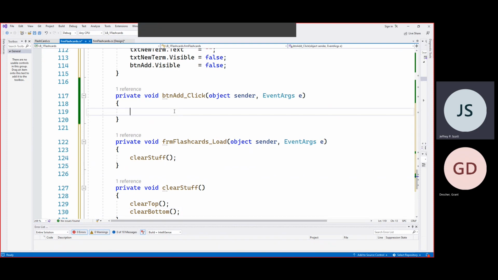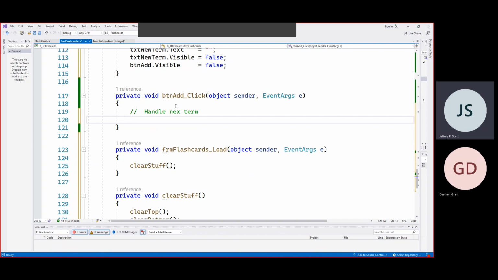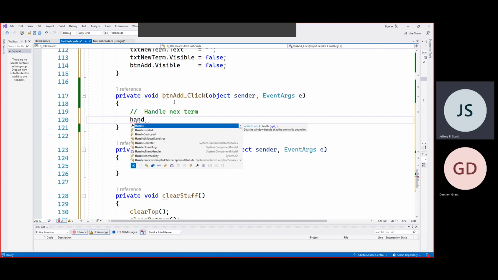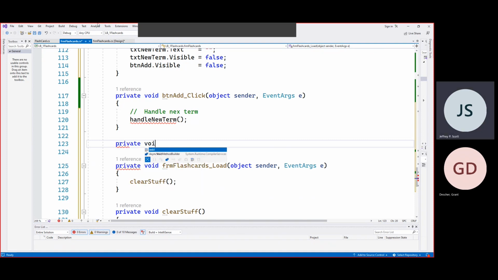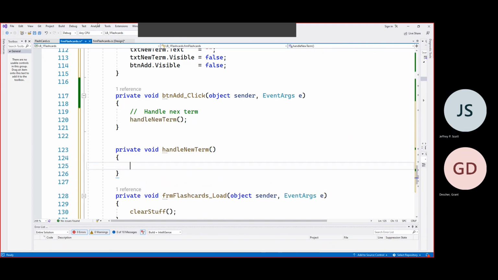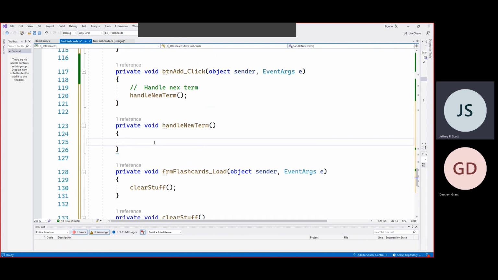Now, in the add routine that's right here, there's really not a lot that we want to do. All right, but this is what's going to run when that add button is clicked. So this will be handle new term. All right, so we will call a routine. Here's a surprise, we'll call handle new term. All right, and we'll write it right below. So private void handle new term. All right, and we'll write it right now. So give me a second. There we go. So let's write it.